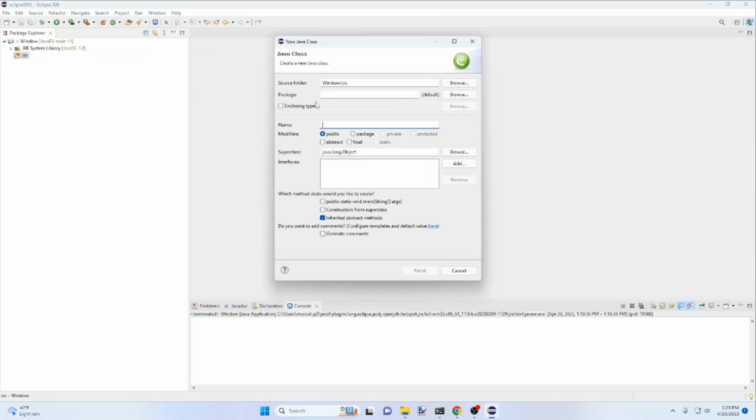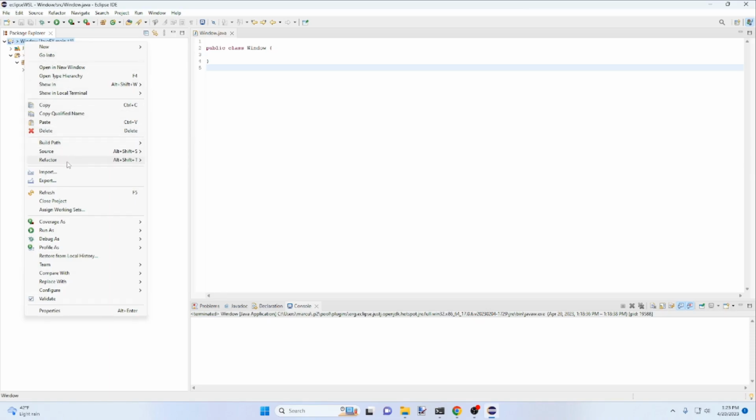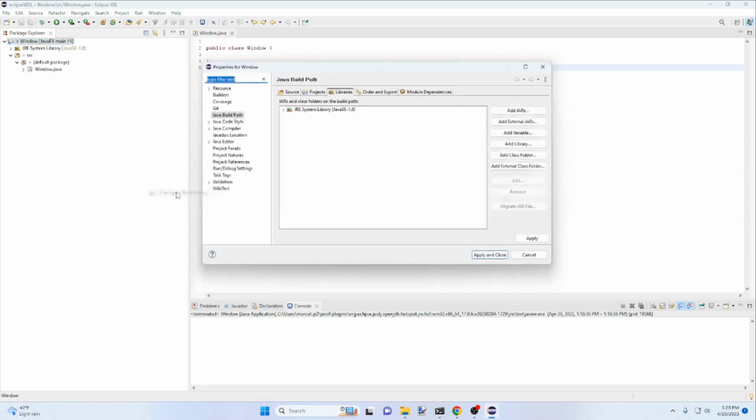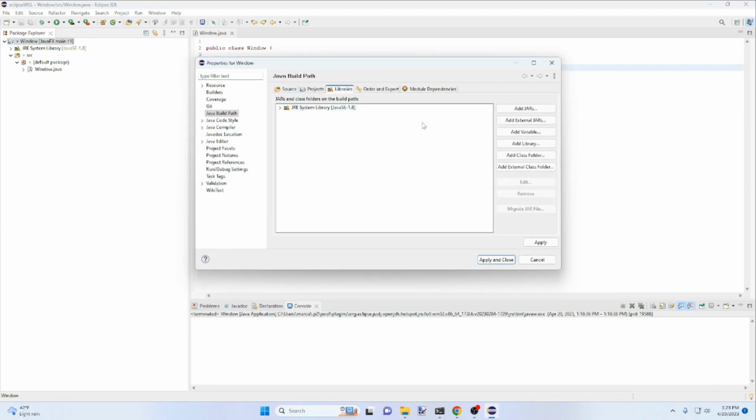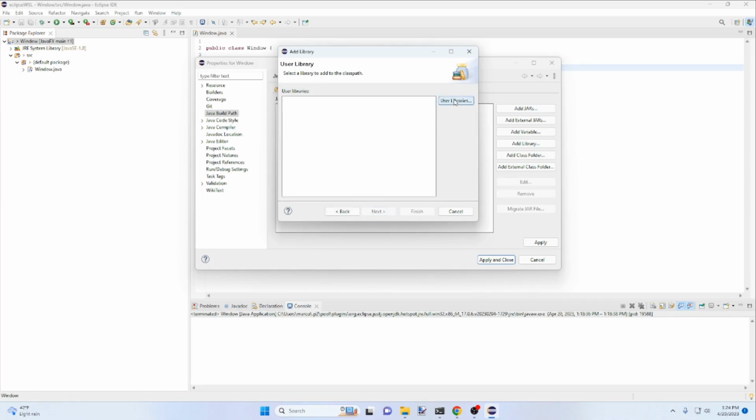So you can do this first if you want, otherwise skip ahead and get the library set up first, but I'm just going to make a class quick. And now that we have the class made, we can go ahead and add the JavaFX library to here. So we're going to hit configure build path, and we are going to add a library, and it'll be a user library because we are making this library. We've got it on our disk, and we want to add it to Eclipse.